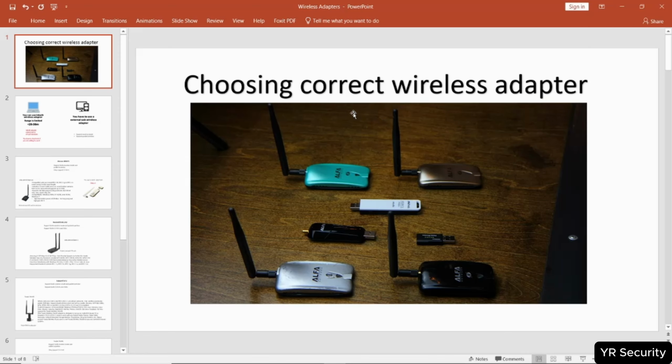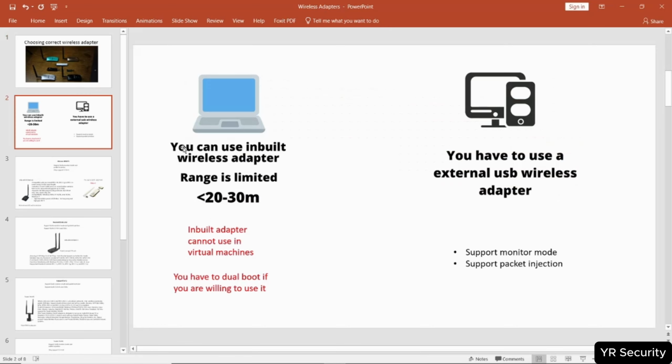Okay, in this lecture I will explain how to choose a compatible wireless adapter with Kali Linux. If you are using a laptop, you can use the inbuilt wireless adapter of your laptop. You do not need to use a separate wireless adapter. However, to use the inbuilt wireless adapter, you have to install Kali Linux separately because virtual machines do not recognize the inbuilt adapter. But an important point to consider is the range of the inbuilt wireless adapter is limited to less than 20 to 30 meters. If you are using a desktop computer, you cannot use the inbuilt wireless adapter because usually desktop computers do not have an inbuilt wireless adapter.